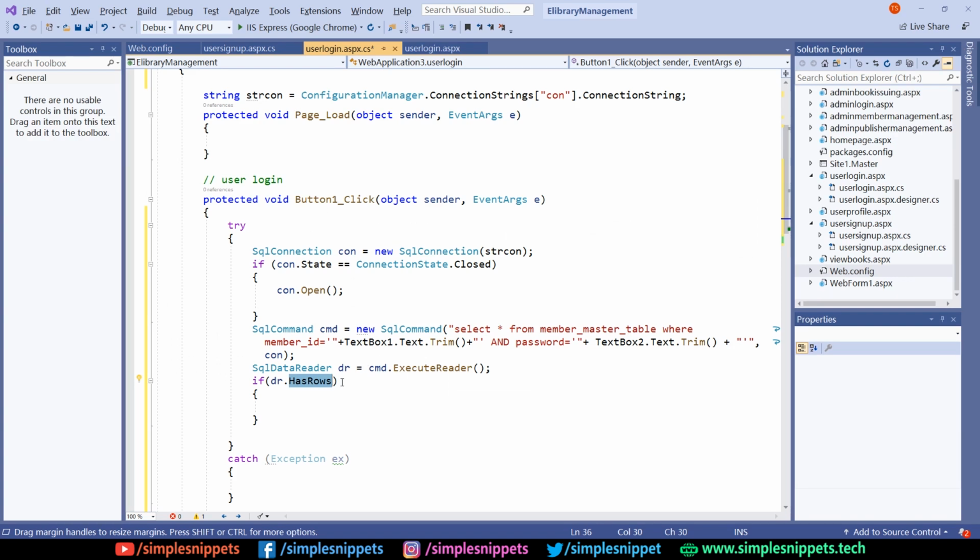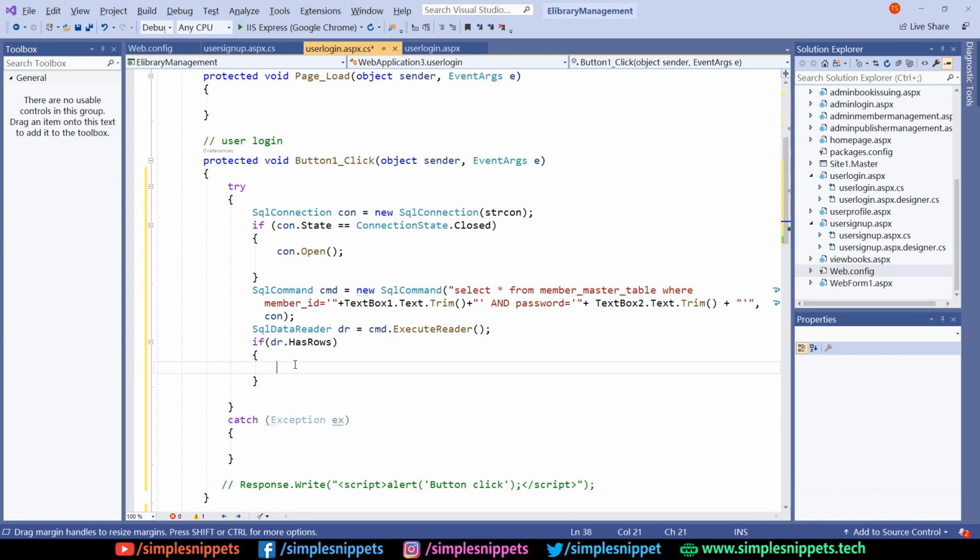So this hasRows will become false if we don't get any row, right? And it will become true if we get any row. So this will become true and the if block will execute only when we have the correct entry, right? So inside that, now we have to read that row. The data reader is still connected to the database, to that data table, because it is a connected architecture, right?